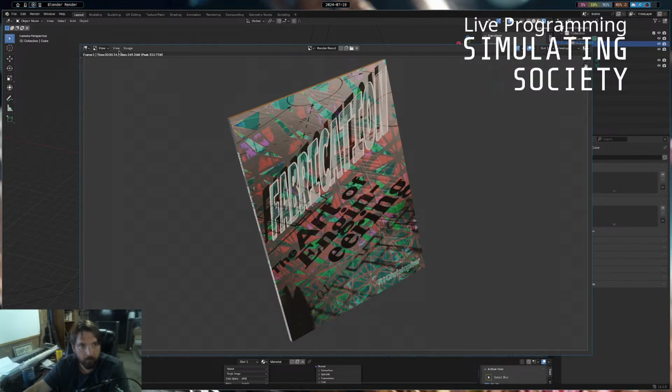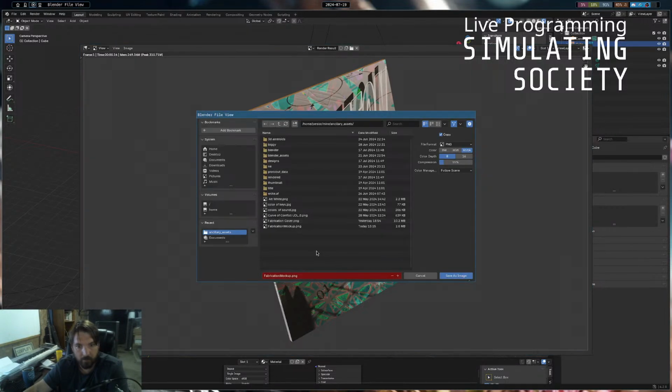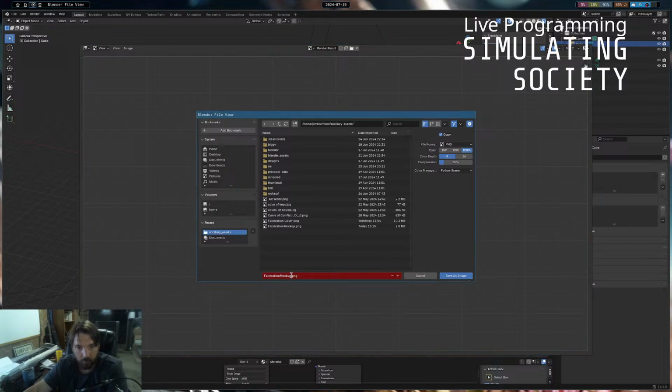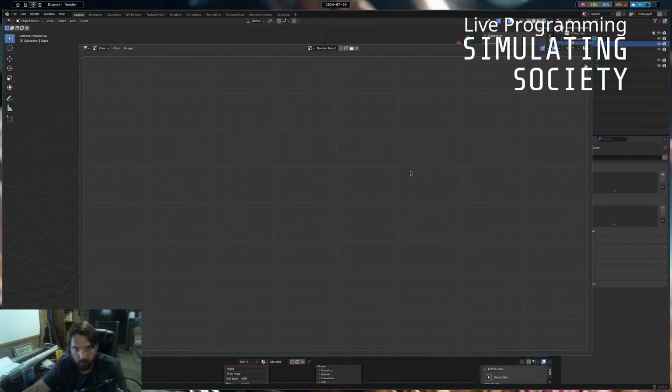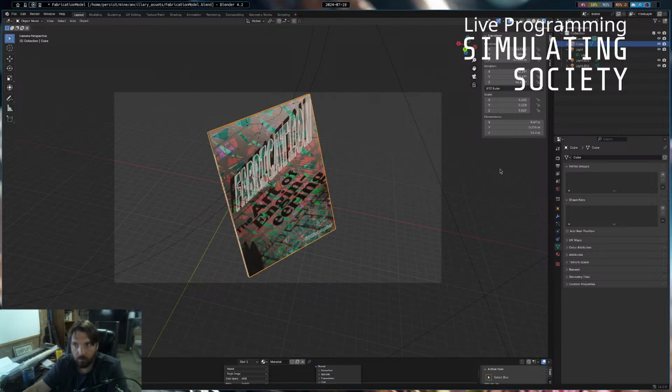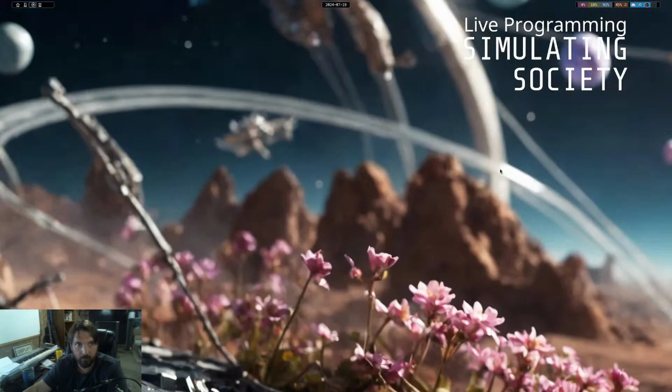Yeah, anyway, we will save as mockup 2. And then we'll save this model again.